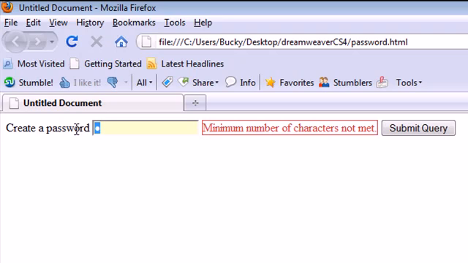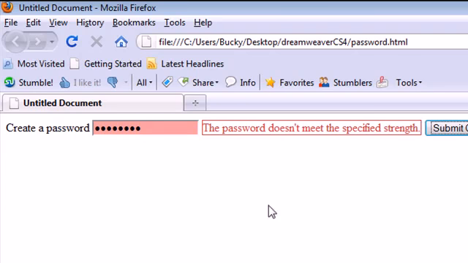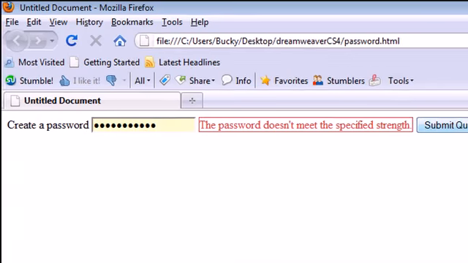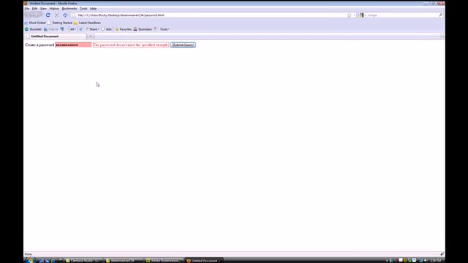Now I'm going to type in just letters as a password. I'm going to actually type the word password. That's 8 characters, but it does not meet the specified strength, and that means that it does not have a number or a special character. So I'm going to add the number 1, but I'm not going to add a special character, and it's still going to give me the same error. Now I'm going to add a question mark and an exclamation, and it's still saying that I'm not meeting the specified strength.